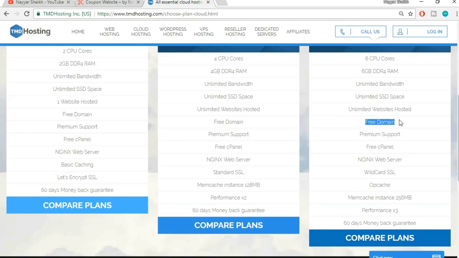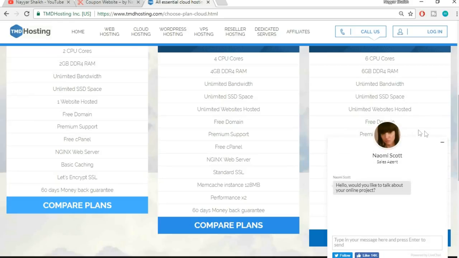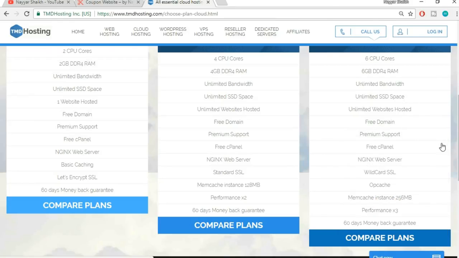After that, we have a free domain, which is another amazing thing. We are getting a free domain when we sign up with any one of these packages. For example, nayashake.com is a free domain which I got when I signed up with TMD hosting. Okay, let me get rid of this. We also have premium support, free cPanel, a very good web server, wildcard SSL. Now this is also very cool.